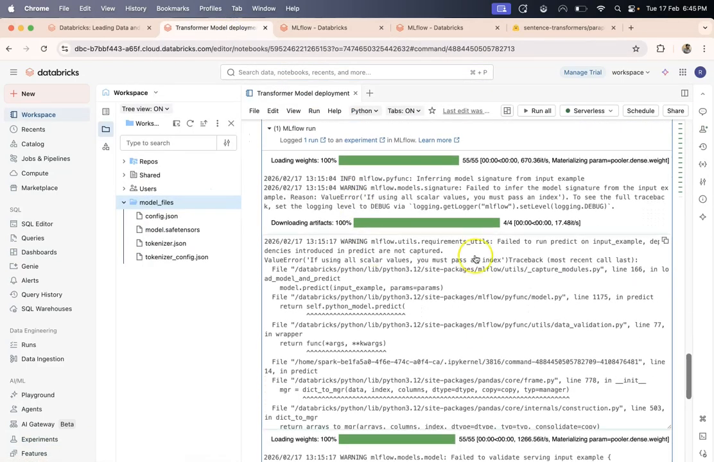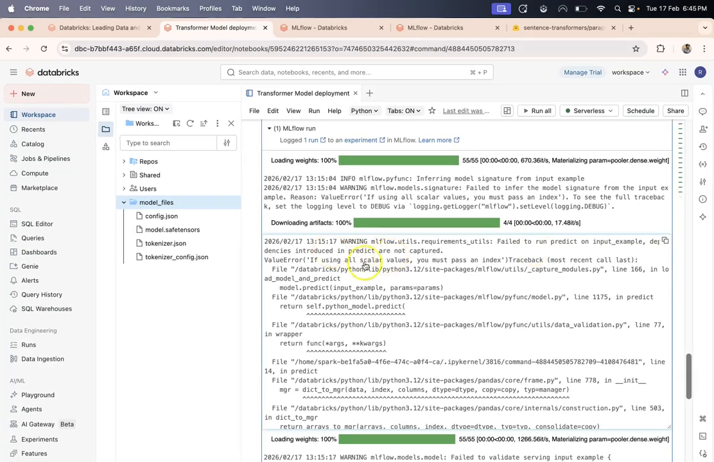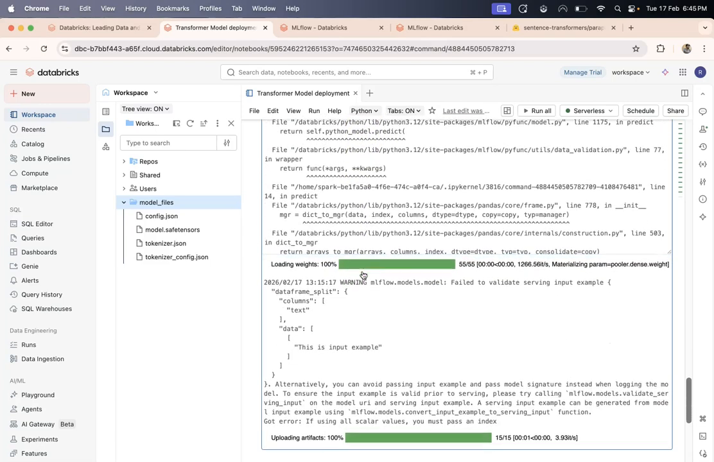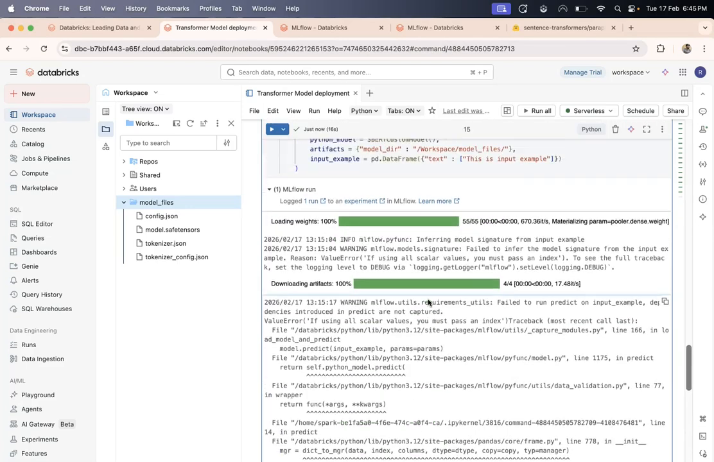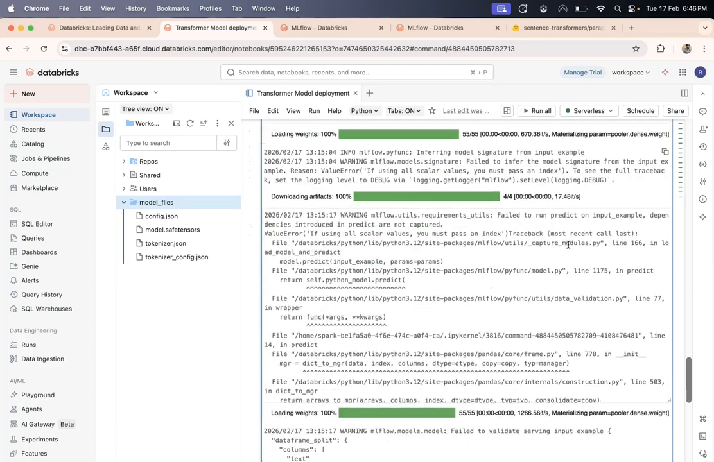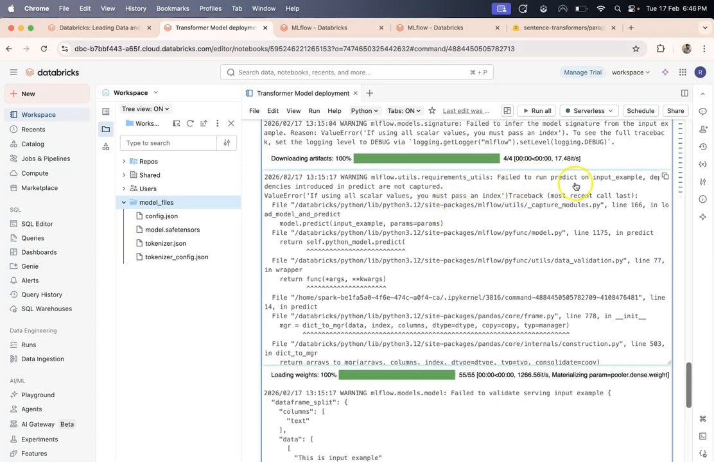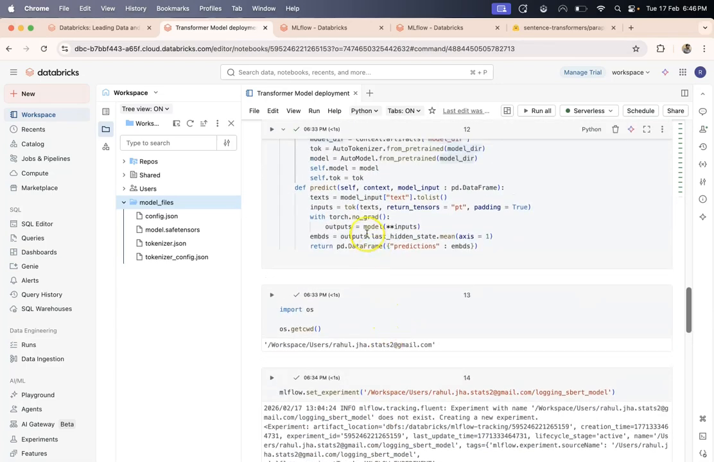Okay, so there are some warnings. Failed to run predict on input example. Dependencies introduced are not captured. It's saying, okay, so what exactly are we getting here? We pass this, and so what? Failed to run predict on input example. So it is basically taking the input example and trying to run this. Okay, but why is it failing?